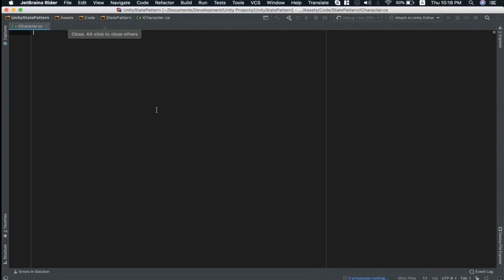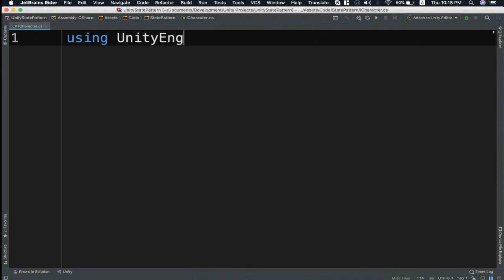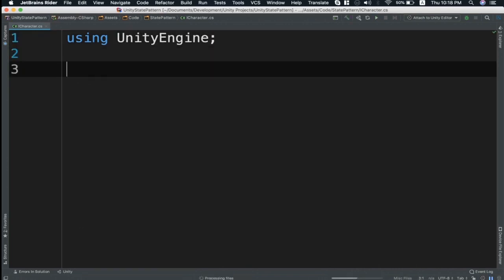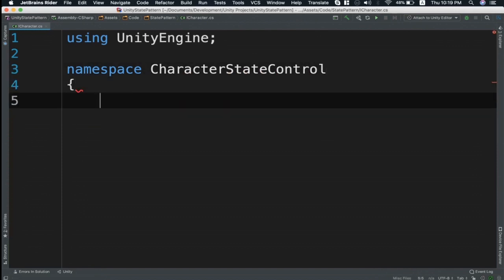Locate the iCharacter script and open it up in the editor. Delete everything from the class file. Your editor should be as blank as mine. The first thing we will do is add using statements, using UnityEngine, which will give us access to all pertinent classes, methods, structs, fields, and properties that reside within the UnityEngine namespace. Now we will add our namespace. Write namespace CharacterStateControl, as this organizes all of our code files to be within the same working namespace.